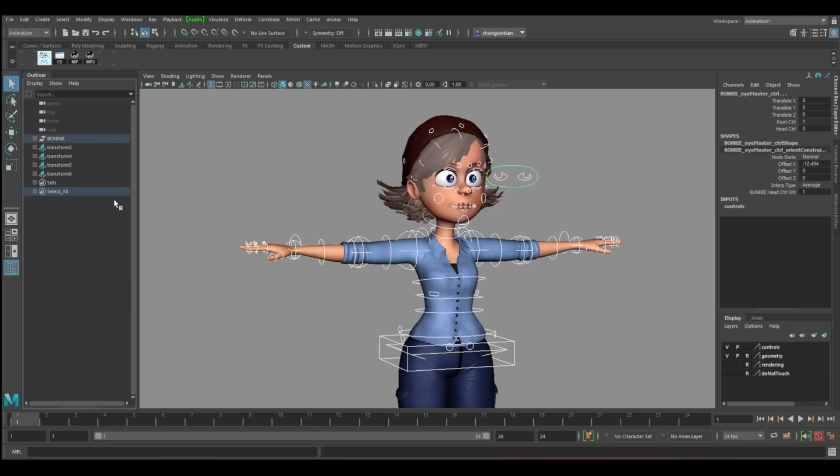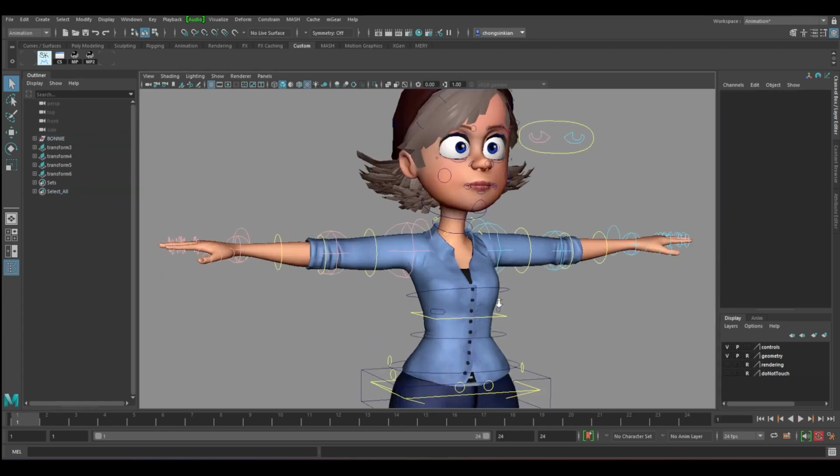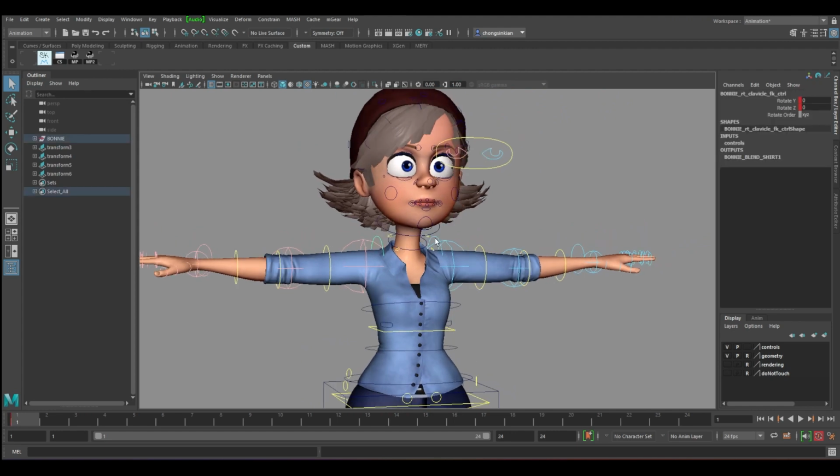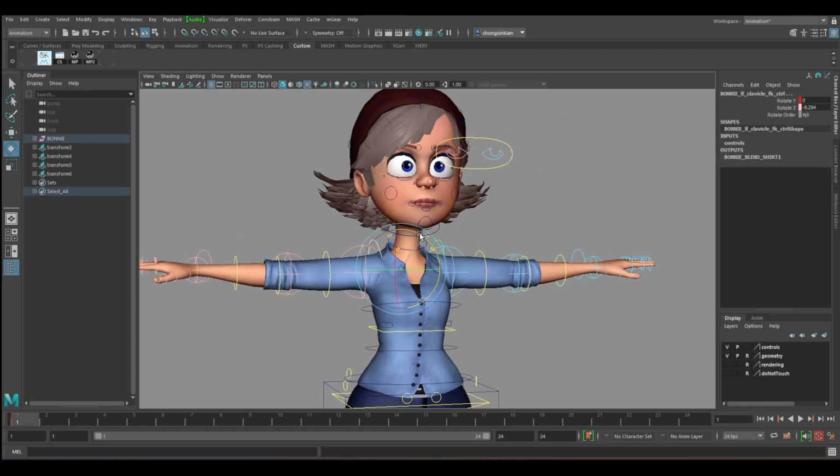First thing we need to do is to keyframe everything for the first pose. So let's do our first pose. We'll bring the shoulder down first and bring down the hand.